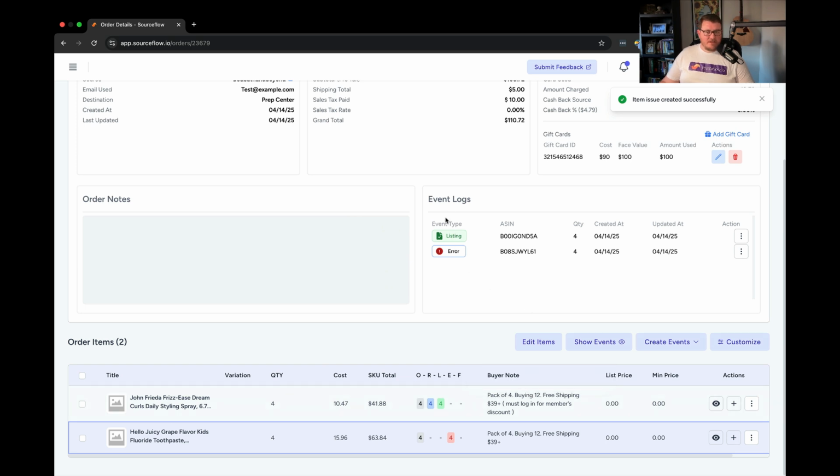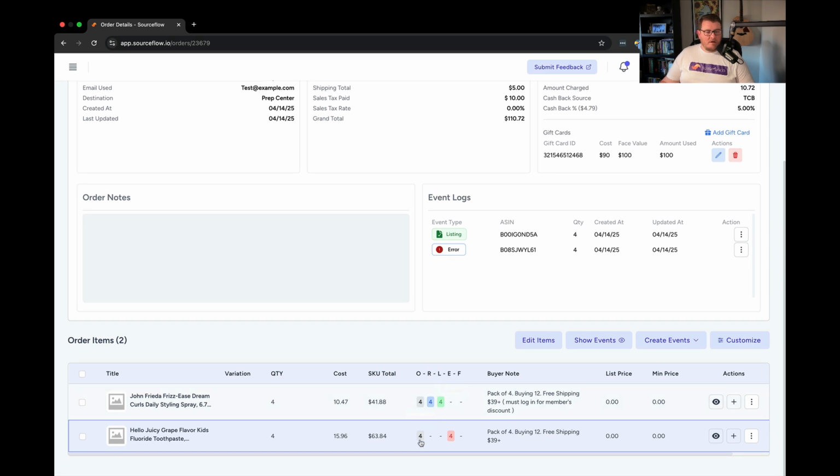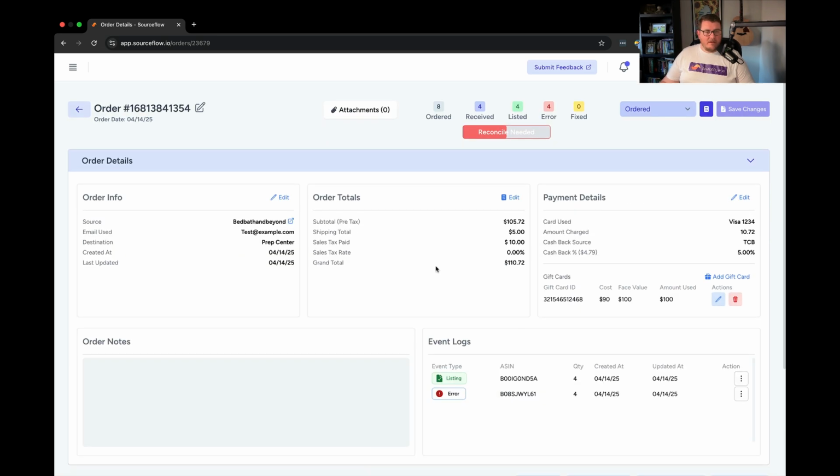And now you're going to see that there's a new event log that has happened, which is an error event for this ASIN, how many units were affected, and then also the date that it was created and last updated. Likewise, you will also see that order leaf has updated. You ordered 4 of these products, but 4 of them came in with an error, and you're waiting to get those items fixed. If we come up here to the order level, order leaf, you're going to see that instead of a 50% or a certain percentage of this order being completed, it now switches to reconcile needed.